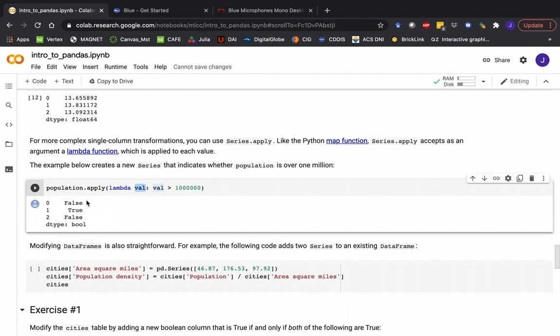And so we see here population value greater than 1 million. Only one of those three cities that we had in that series has a population greater than 1 million. So this is, again, we want to apply an operation. We want to see which cities are greater than 1 million. So we're going to pass that as a lambda function, and we define it in this way: lambda variable greater than 1 million. And the variable is going to be applied to the series that we pick.